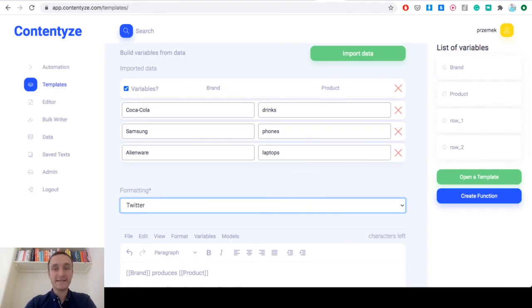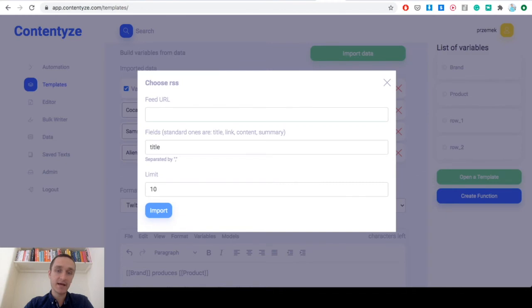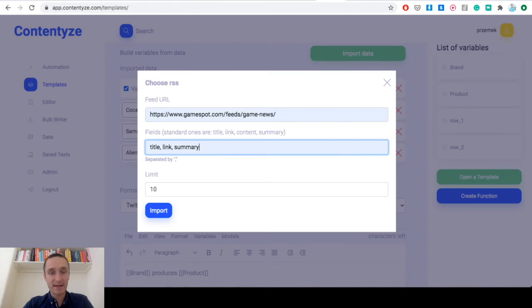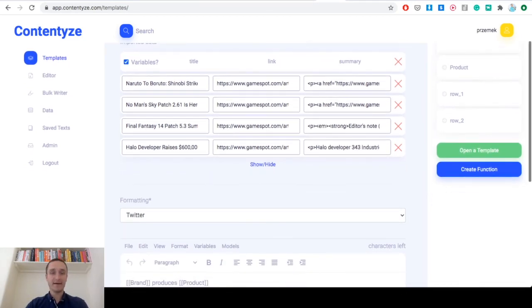Okay, so that was the example with CSV file. You can also load in text files and have just one column then. Or the other option that you might want to use is to go to RSS feed and then choose the source that you observe. So for example, here I'm going to choose GameSpot with game news. I'm going to choose title, link, summary as the standard fields that basically always exist in any kind of RSS feed. And I set the limit to 10, so I'm going to only import the most recent 10 news. Then I click import, and voila, you have the thing provided to you by GameSpot, basically having the title, link, and summary.